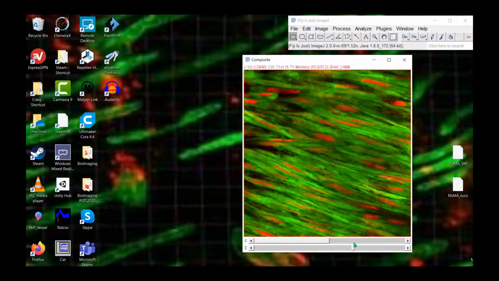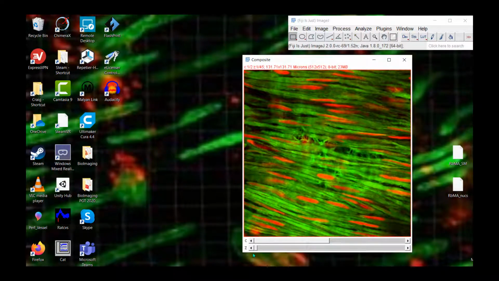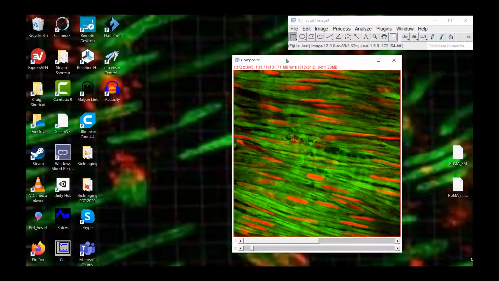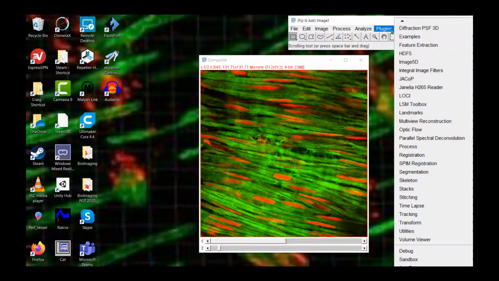I want to make a volume of that and then animate it. So let's go into Volume Viewer. Go to Plugins, Volume Viewer.